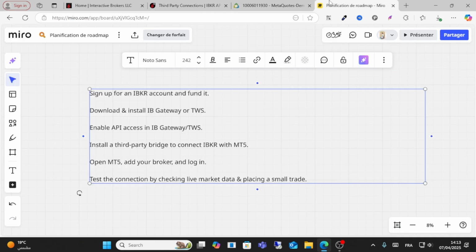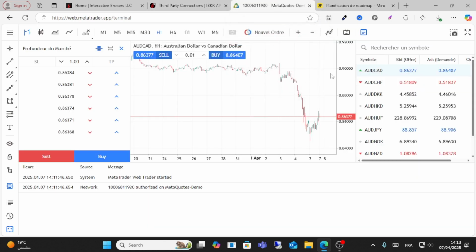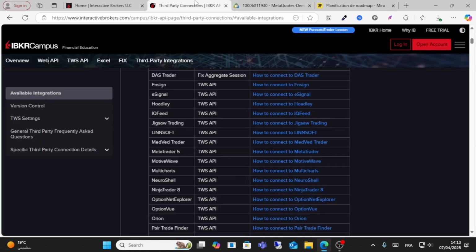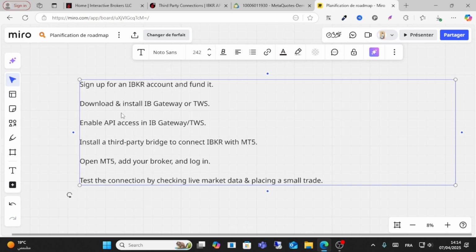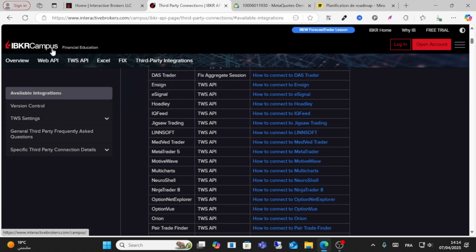And after that, guys, what you have to do is open MetaTrader 5 and add your broker login account, and test the connection by checking live market data and a small trade from here. Just download IB Gateway or TWS from here, from the IBKR broker.